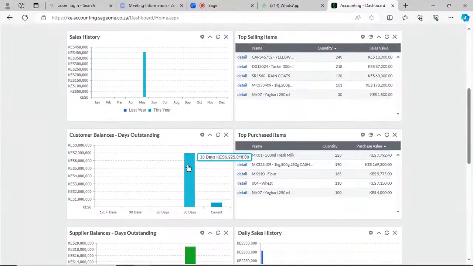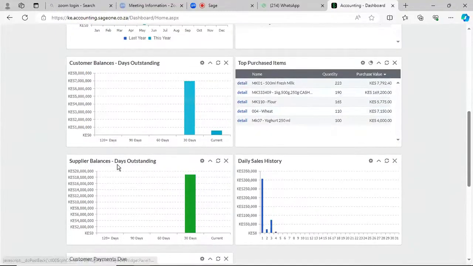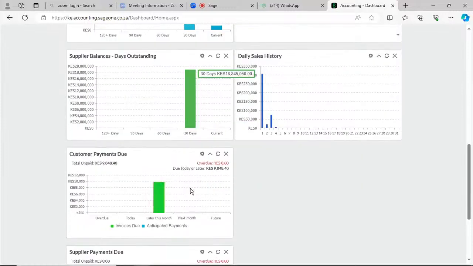Okay. We have got top purchased items. You can see them. Supplier balances by days outstanding. Again, as a company, we also have a lot of debts that we need to pay. We are not doing so good in terms of payment of our debts. So these debts that are 30 days, we need to pay them. They are amounting to 18,845,000 1,050.